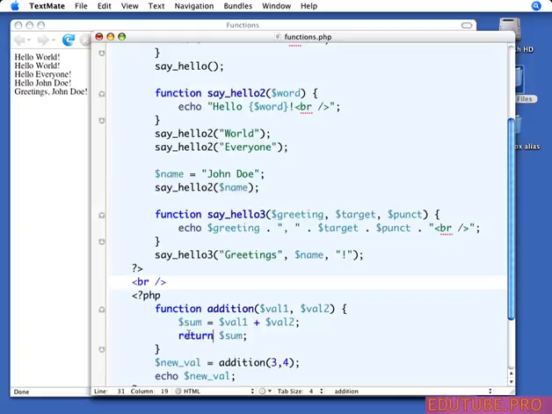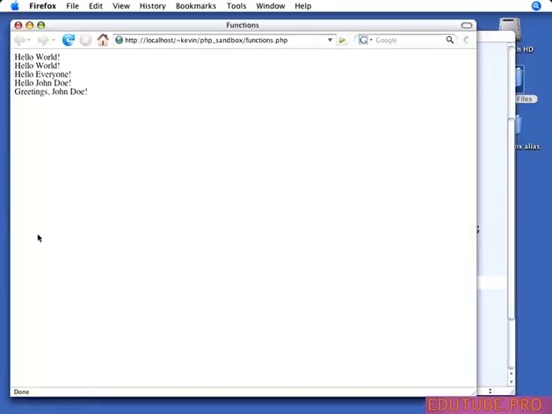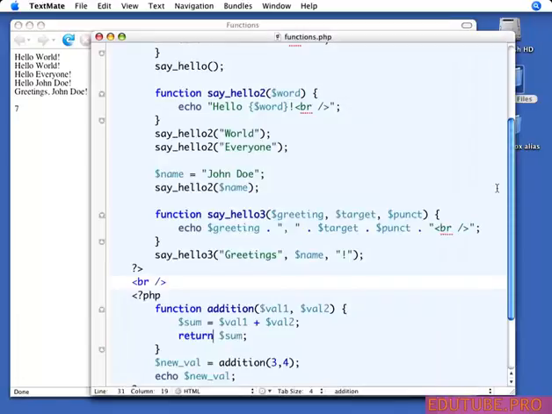Now, it also is going to exit out of the function at that point when we say return. It's a lot like break was when we were working with a loop. So it's going to return out of the function with that value. So we've called the function addition. We're going to return the value sum to new value and then echo back the new value. Let's go ahead and try that real quick. We'll save the document. We'll switch back to our browser. You'll see that now it comes back and it does the addition that we were looking for.